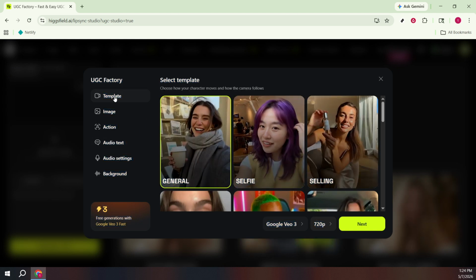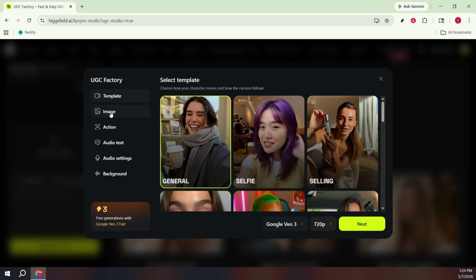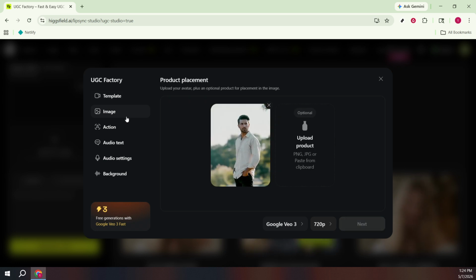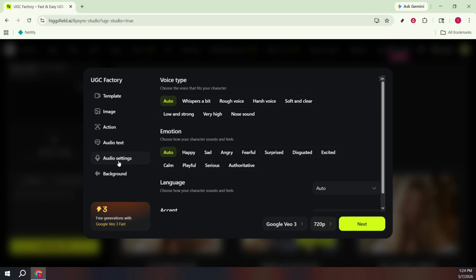Next, explore the key panels in the left side workflow. Click Image to prepare where your avatar's photo will go. Click Action to plan how the avatar will move or emote. Click Audio Text to see where your voiceover script will live. Click Audio Settings so you know where to fine-tune sound later. And click Background to set the environment for your video.